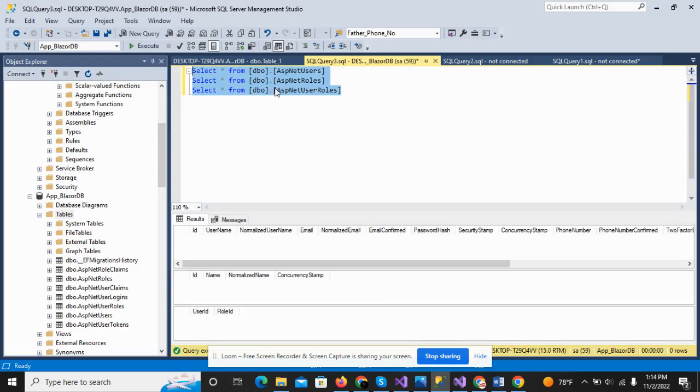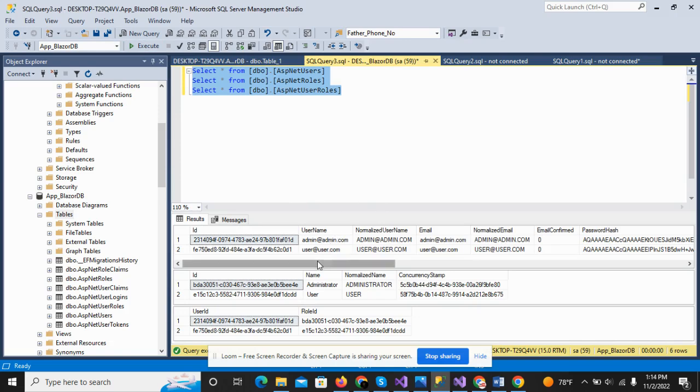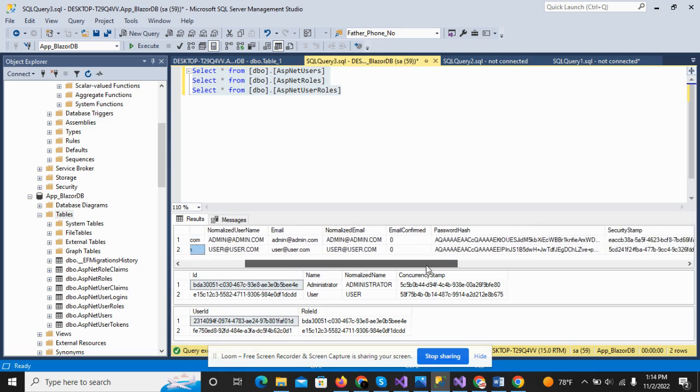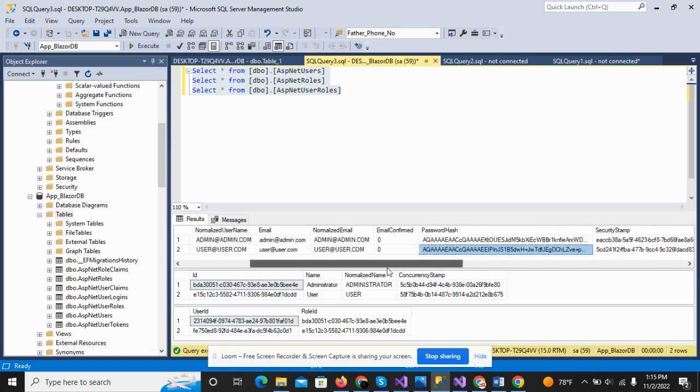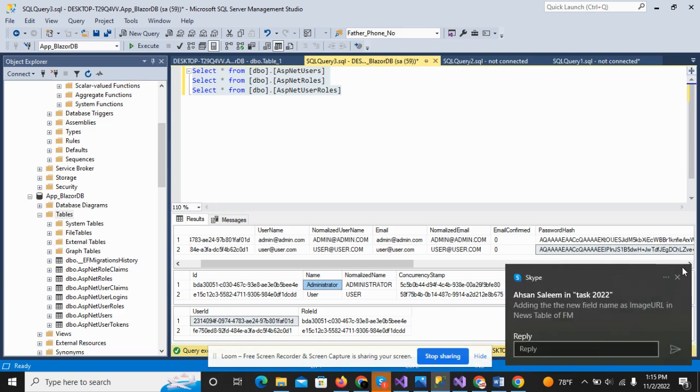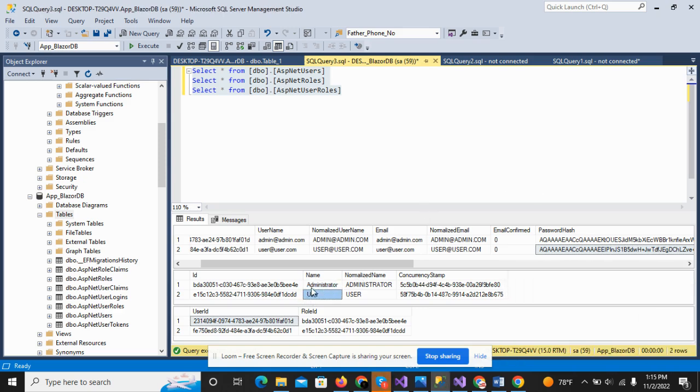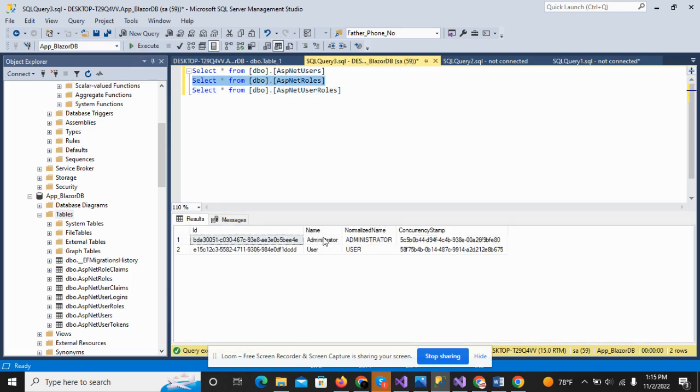So just go to the database and run the command. You can see the ASP.NET user table has two users, one is the admin user, and this is the password hash, and the other one is the system user. These are the roles that were added, and now these are the user IDs. The ASP.NET user roles table contains the user ID and role ID. You can see that the roles are added successfully.